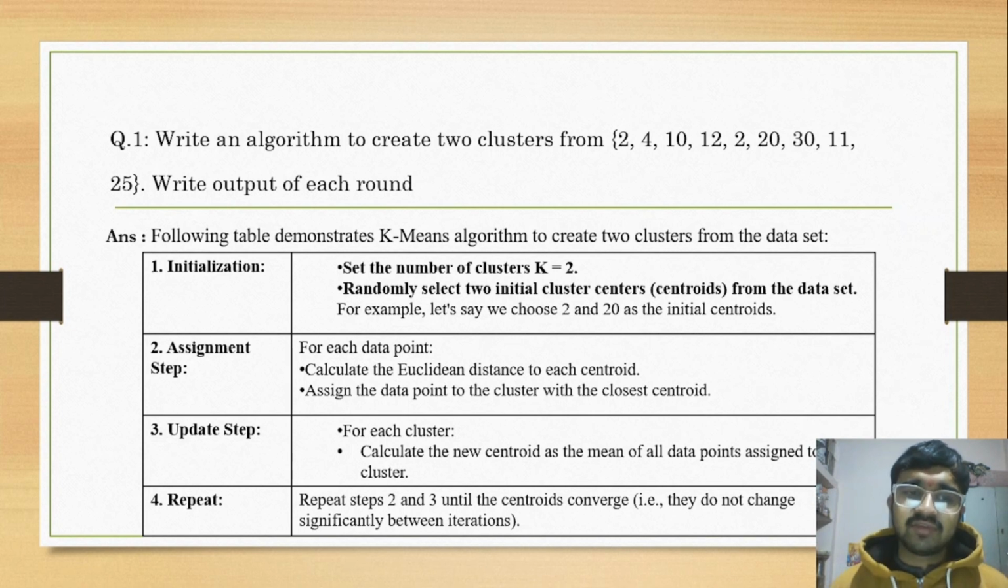Second is the assignment operation. For each data point, first we calculate the Euclidean distance to each centroid and assign the data point to the cluster with the closest centroid. In the third step, we update the centroids. For each cluster, we calculate the new centroid as the mean of all data points assigned to that cluster. And at last, we repeat steps 2 and 3 until the centroids converge, that is, they do not change significantly between iterations.